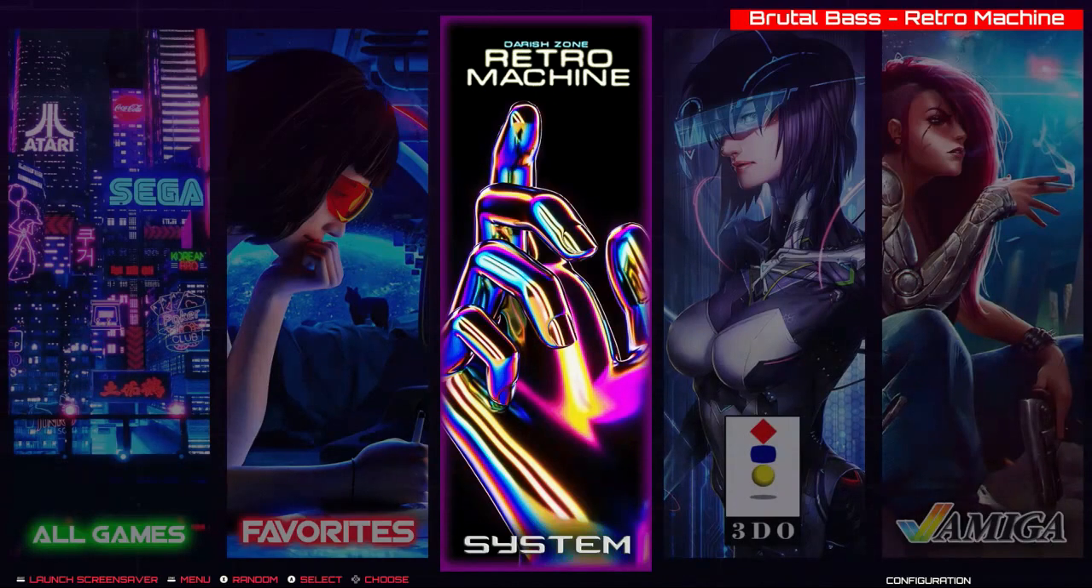Retro Machine 512 gigabytes, the ultimate image for the Pi 4 and Pi 400. Massive image, huge image. Welcome to this monster, and this is the official showcase of the final version.